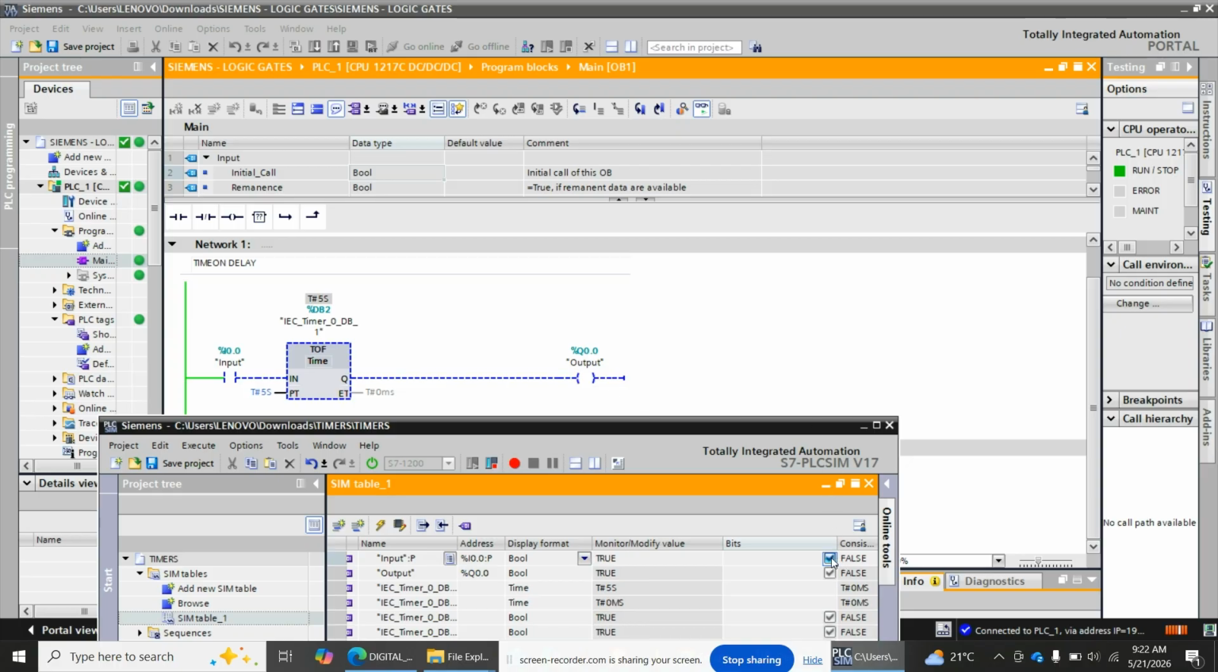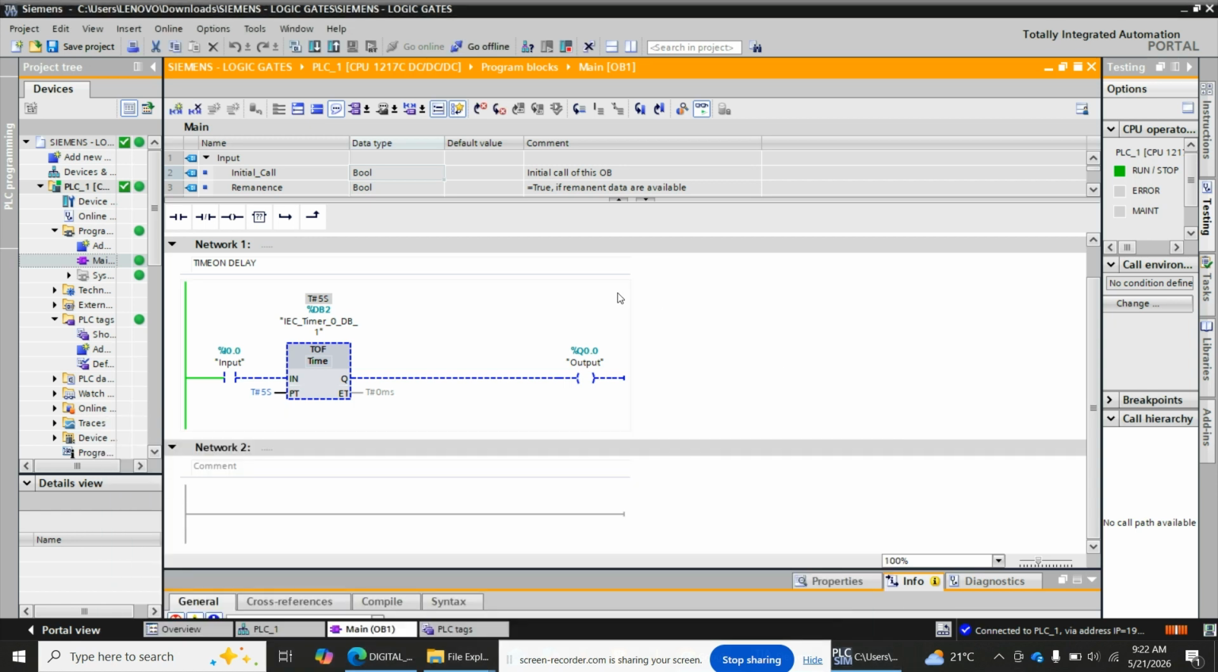So when the input is on, the output is on. Then if I turn off the input, let's say I'm switching off, the system keeps going on for extra 5 seconds. Let's say the blower, and then it turns off after the 5 seconds. I hope you have captured that.